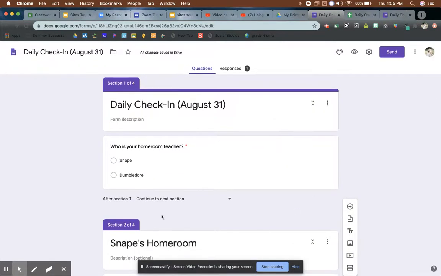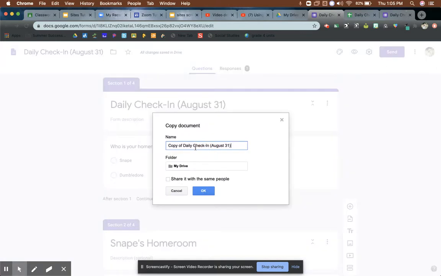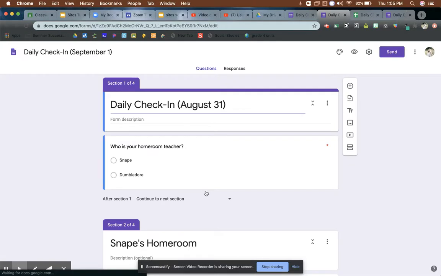So after you create your first template, to create every other template now, all you're going to do is click these three dots over here right next to send, and you're going to click make a copy. And then you would just change it to the date that you want it to be. And all that formatting that we did, the go to this section based on this answer, is all still there. We just have to change this name here, or this date.